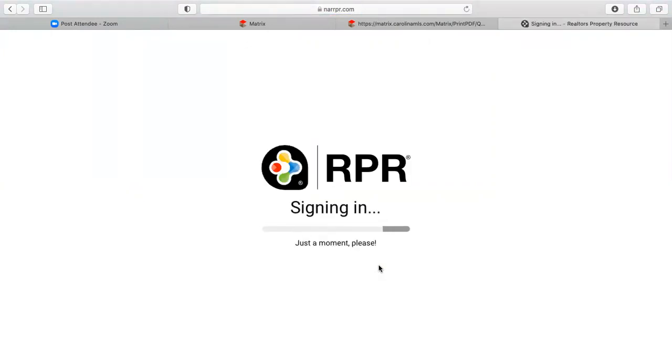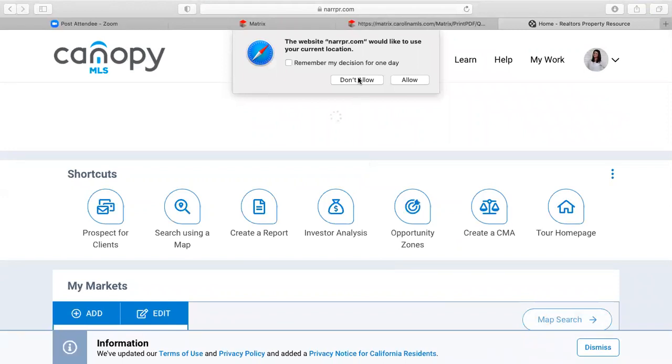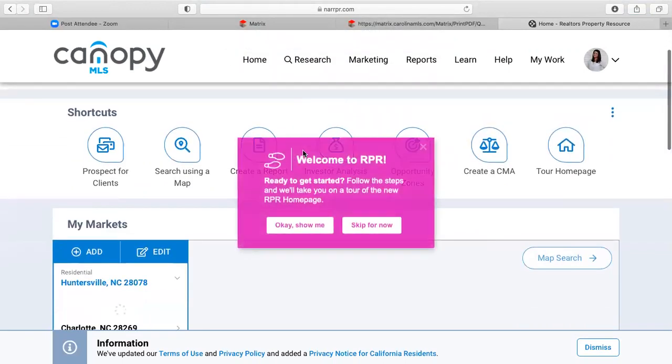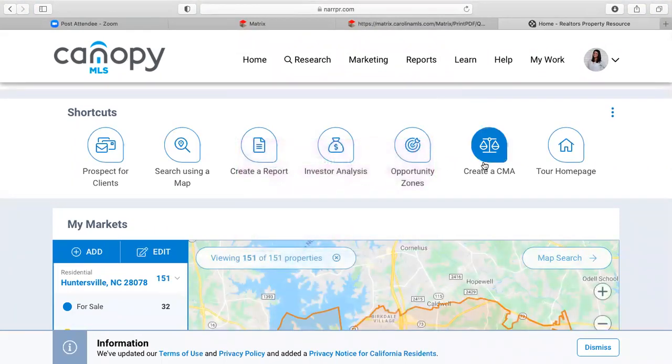Now, when you're doing this type of CMA, you have different options. You could do just a property valuation. You could do a full seller report if you want, but we're just going to do a very generic CMA, and this puts it together in a flyer or booklet format to be able to send to your clients. So once we're in here, we're going to go to create a CMA.